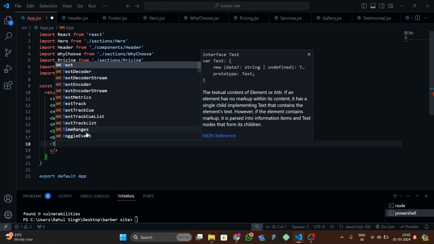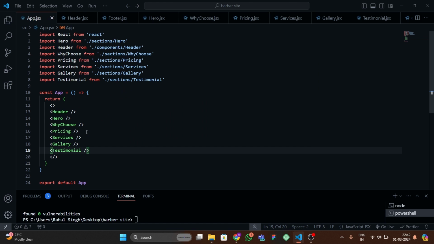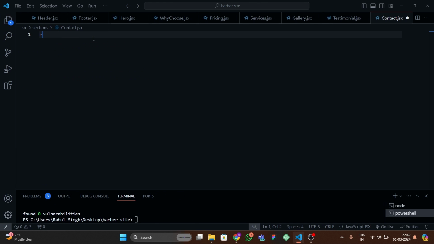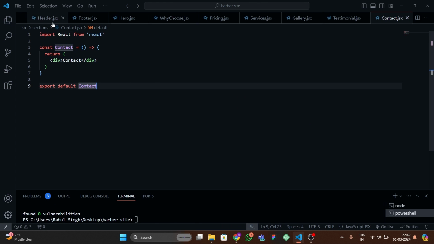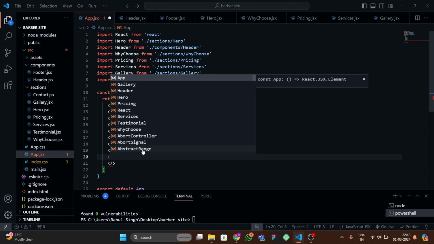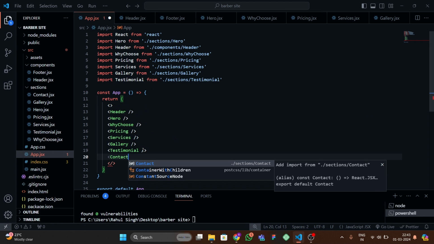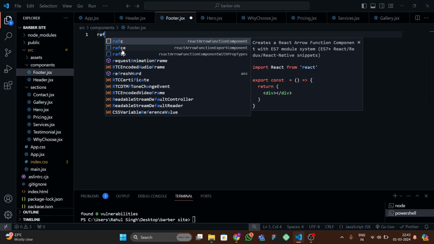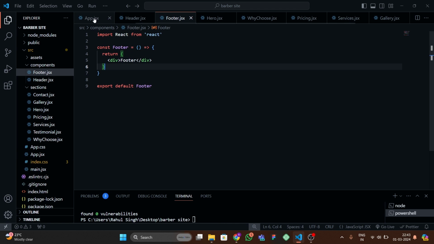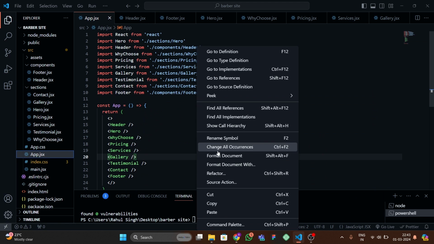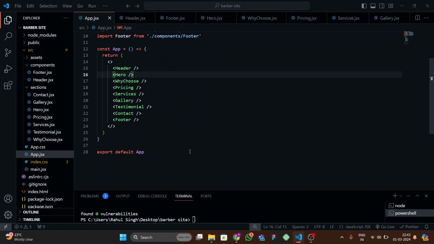Testimonial. Okay, then we have to insert the contact and footer. So let's go to footer. Okay, first go to contact from here, and here I'm going to write RAFC, and let's go to app.jsx, and here insert contact. Okay, then go to footer, then write it here, footer. Okay, just format this. Okay, so all sections are inserted.